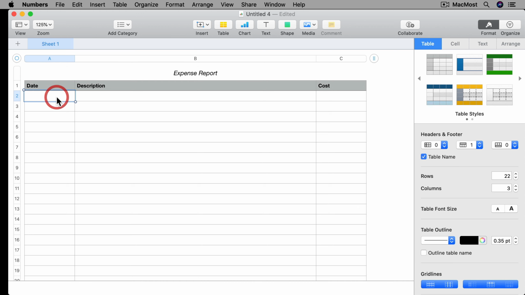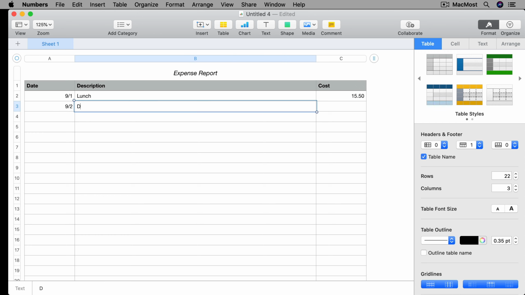Now let me add some data. So I'll start off here with a date. I'll give a description and how much it cost. Go with another date here and their cost. And then a third one just to fill it in with some examples.